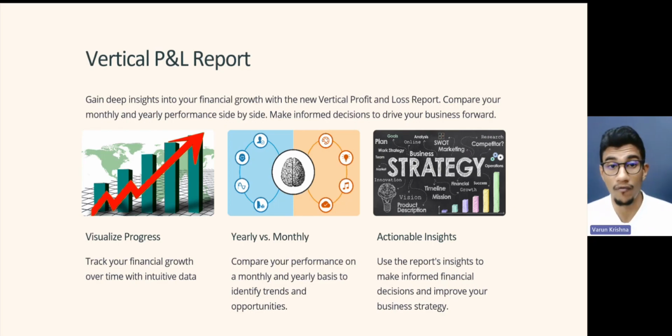With our vertical profit and loss report, it's different to what we had. Compare your monthly and yearly performance side by side and make informed decisions to drive your business forward, right? So you can visualize the progress with intuitive data, yearly versus monthly, and you can make comparisons on your performances, and you can take actionable insights on that as well. So let's get started.